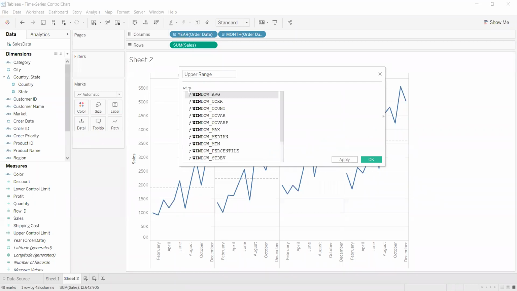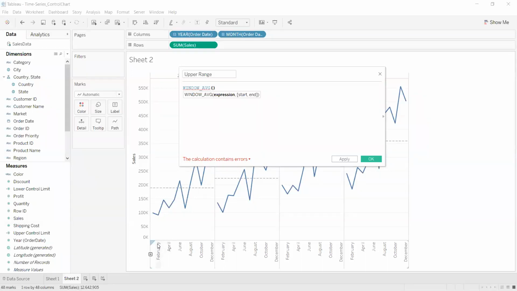Here the table calculation that we are going to use is window average. The window average can help us with the records. For that we want to calculate the average. Here it's written start and end, so from which record we want to perform the calculation, ending at which one. As I told you, we want to perform the calculation for the pane. So I'm going to write the sum of sales here.